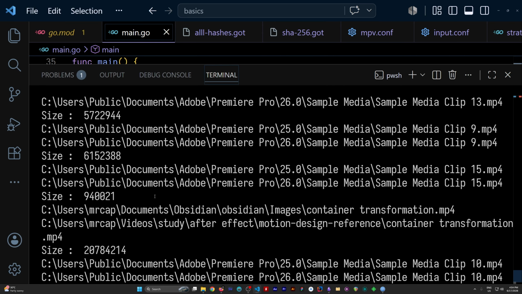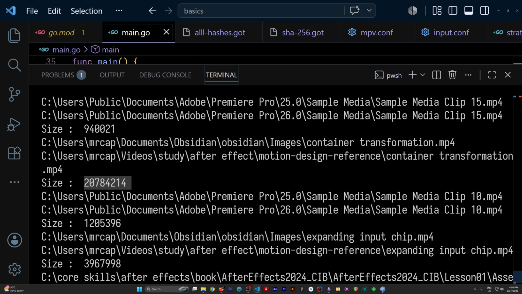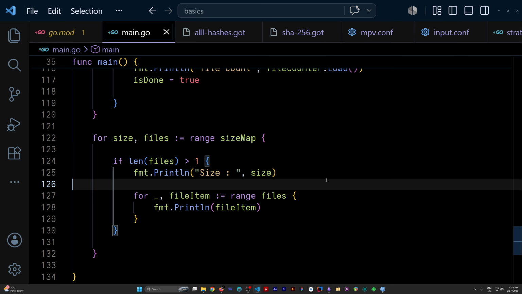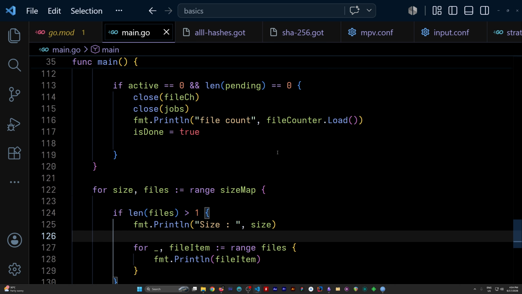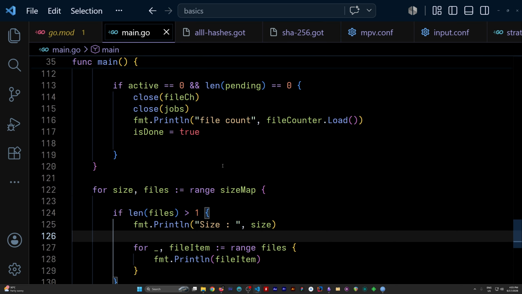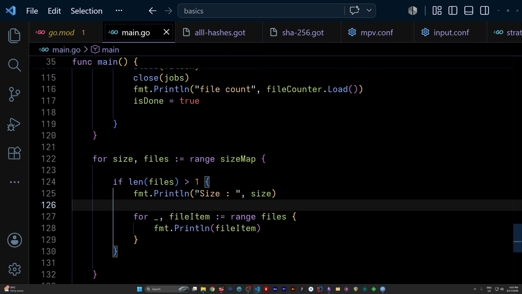So the next thing you probably want to do is sort this map by the size, so the larger files appear at the top and the smaller at the bottom. I'm not going to do that now. So that's pretty much how you can find the duplicate files. If you're a mad lad, you could use the hashing algorithms I showed you earlier. That's pretty much it. I'll leave the source code in the description.